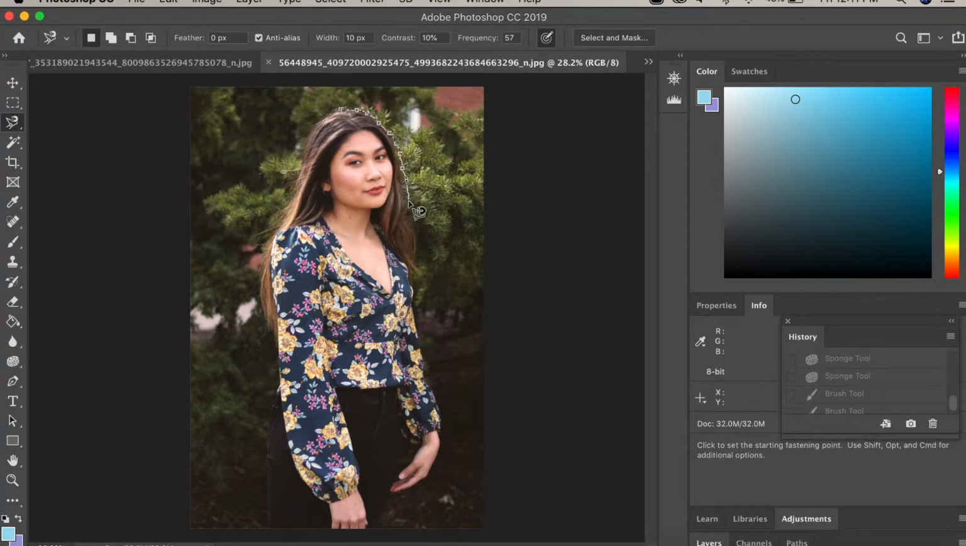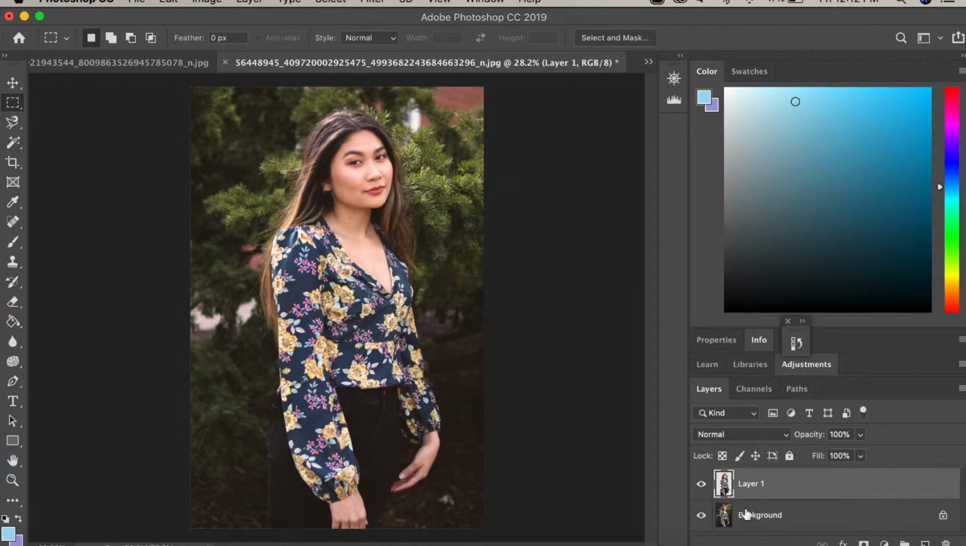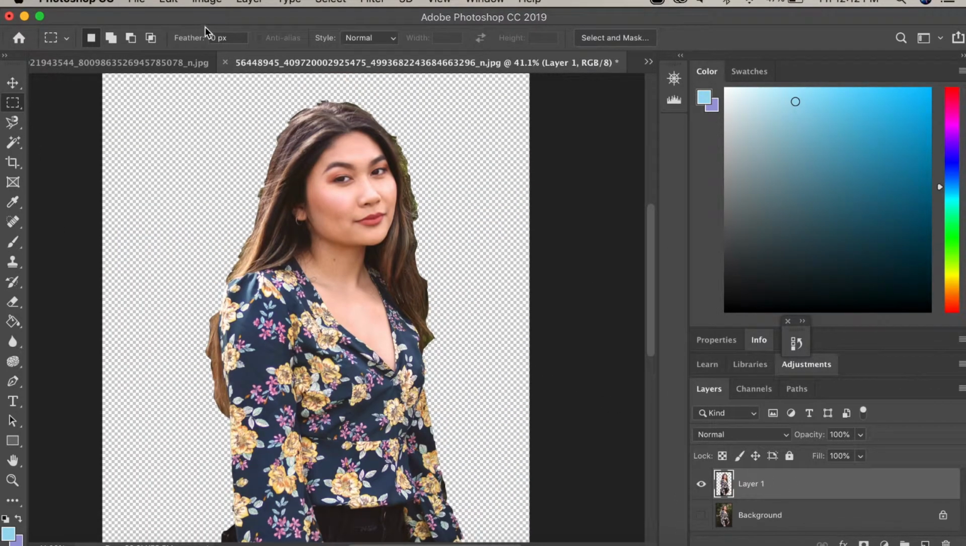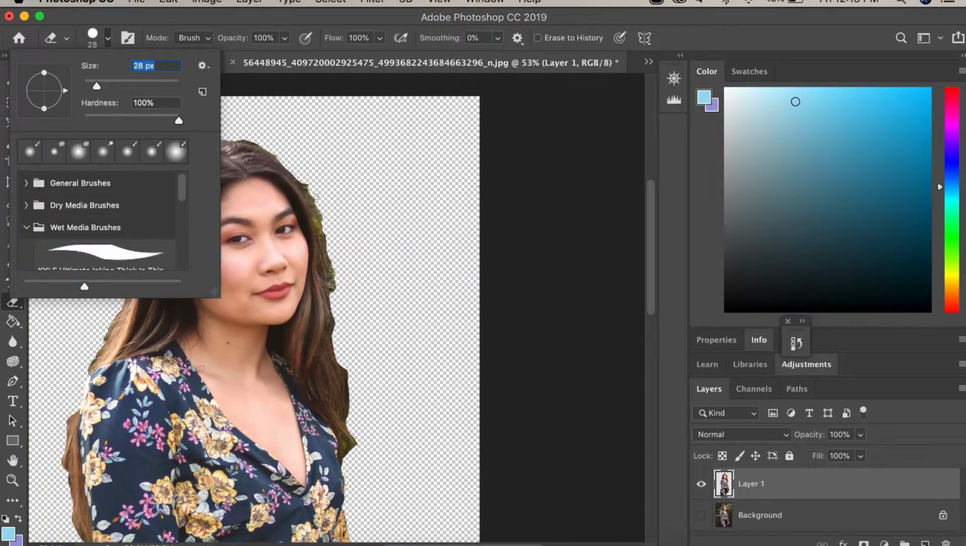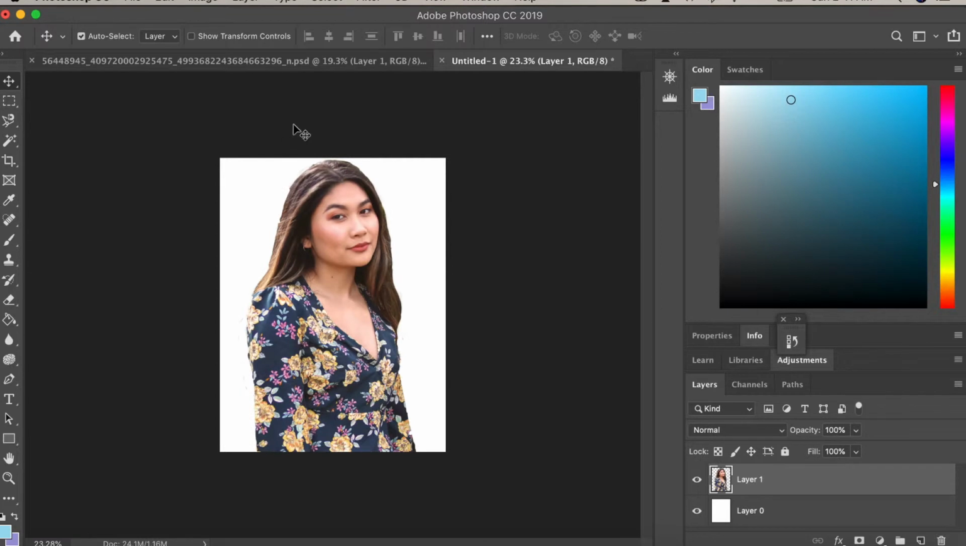So once we are done lassoing our main focus, we want to right click, hit layer via copy to make it a new layer. So now we're going to only want the main focus visible, and then we're going to go in with the eraser tool and just clean up those edges. After that, we're going to go to a new tab to create a new project, and then we are going to copy and paste this layer onto that new project.